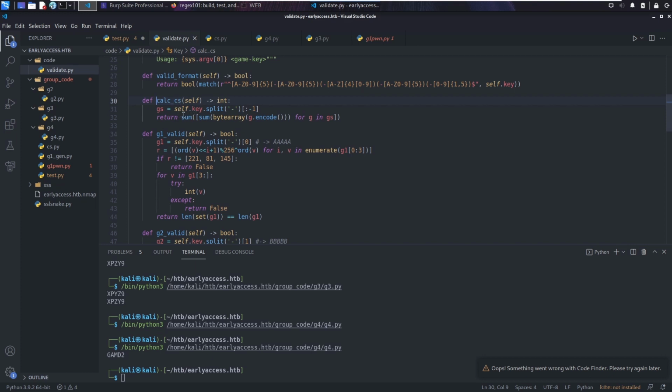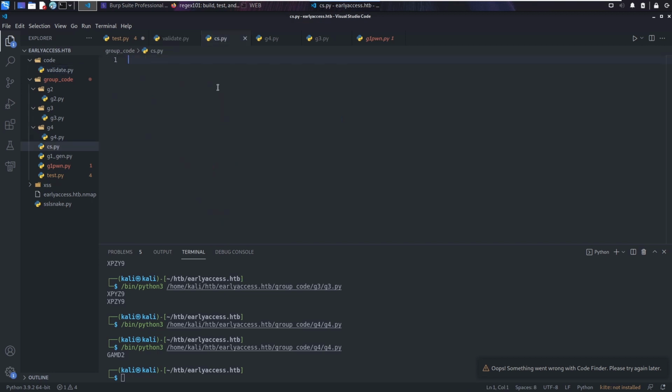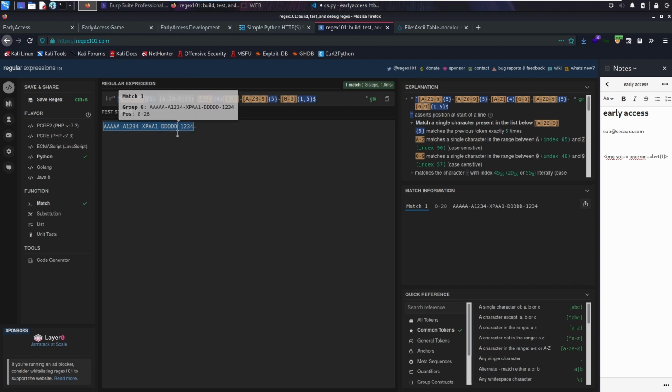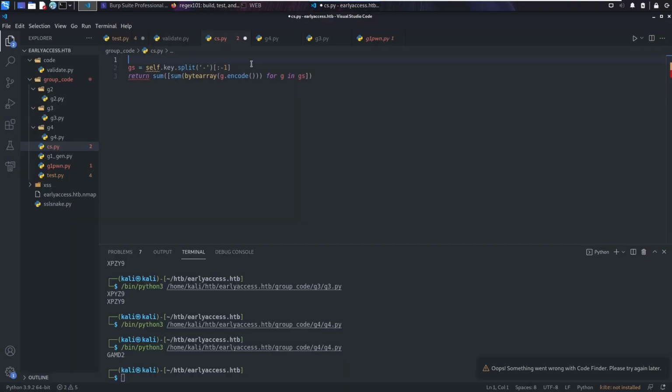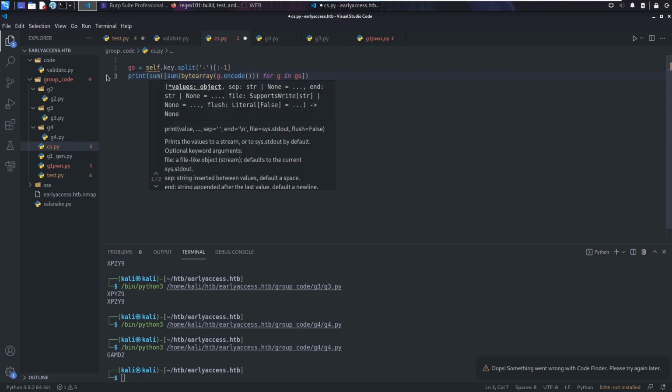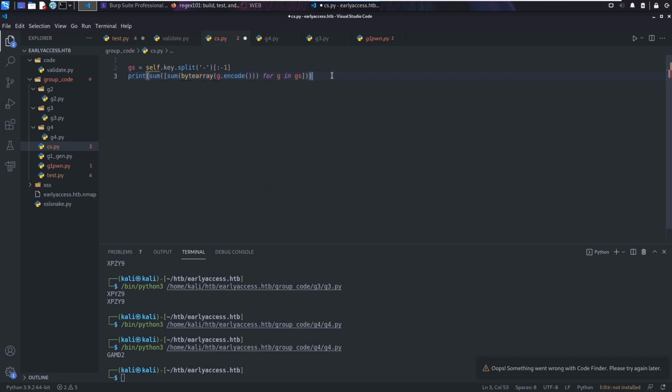We can see here that we have a function, calccs, so calculate checksum basically. We'll pop this into here. Now, this key split takes the very last value. It takes all the values other than the last one, so these 4 segments here, and checksums them. Quite simple. We don't need to do anything really for this one. But what we do need to do is take that knowledge and incorporate it into what we already know, okay?